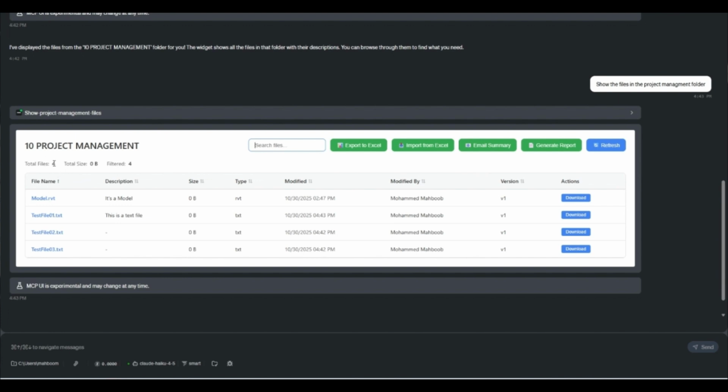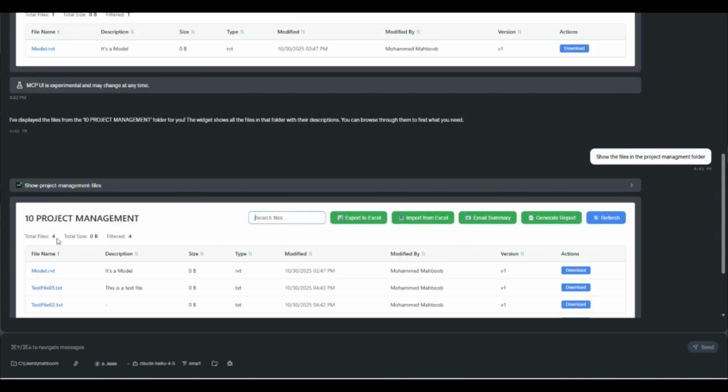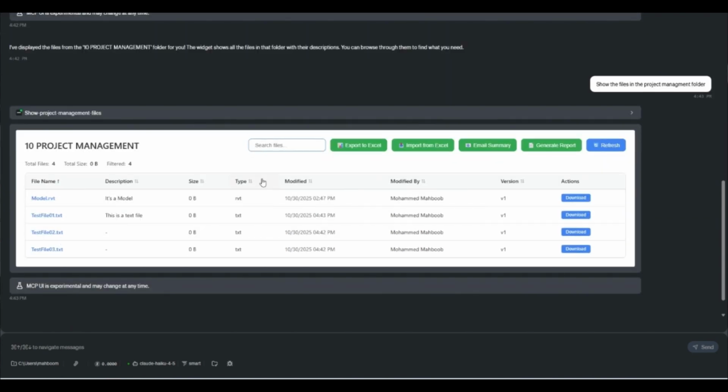So previously we had like one file, now we have 4 files. You can design this whole UI based on the responses that you get. You can tweak it in a way that it would be helpful and more interactive.